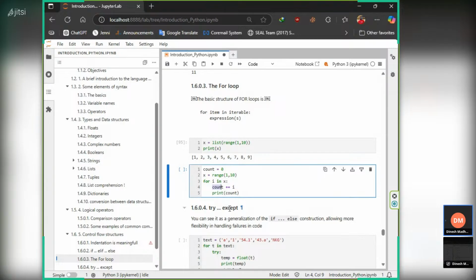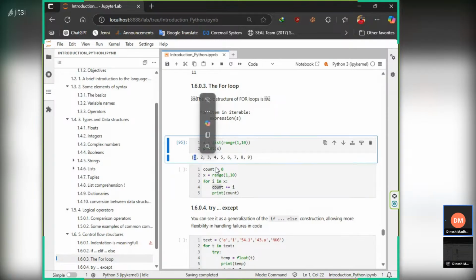So what is it doing? The first value of count is 0, and the first value of this range is 1. So it will account for the first value: the value of count is 0, 0 plus 1 is 1, and it assigns the new value to count. It will be 1, and it will print the value. Then it goes for the second value, which is 2. The previous value of count is 1, plus 2 is 3. So it is getting the sum of all the values in the list.